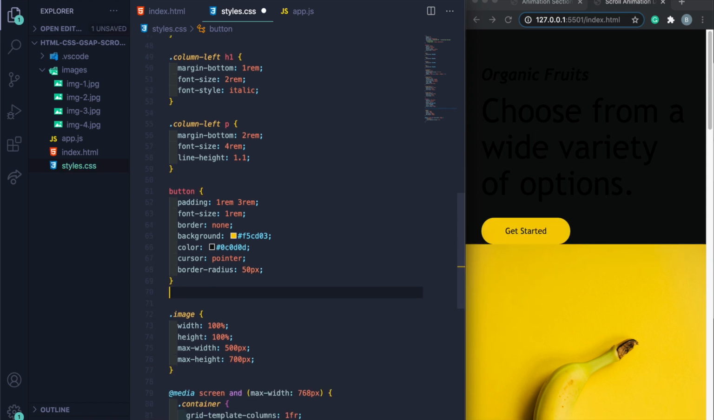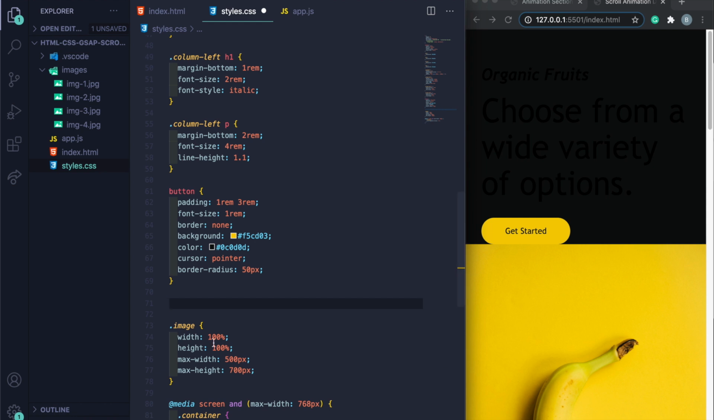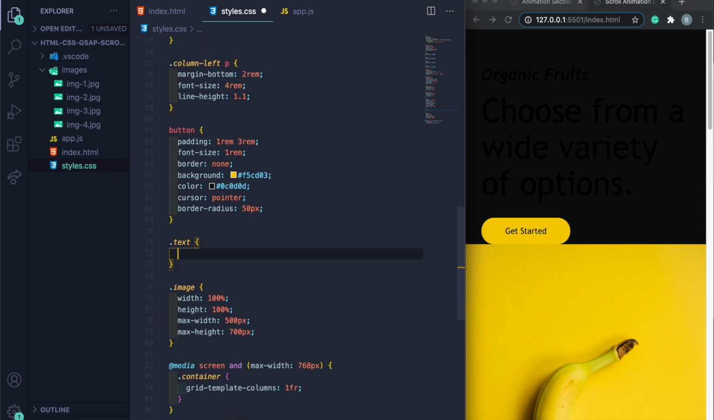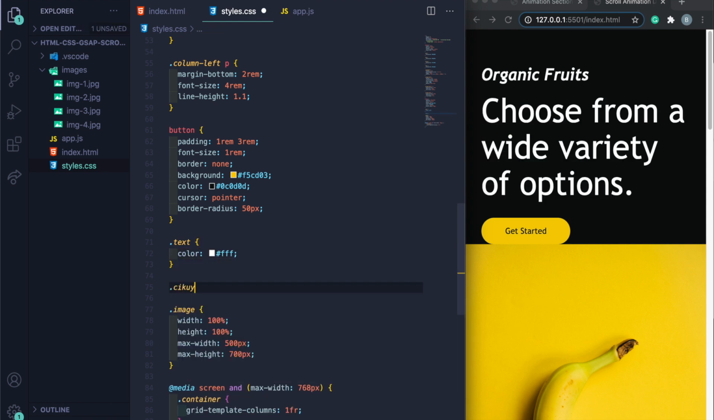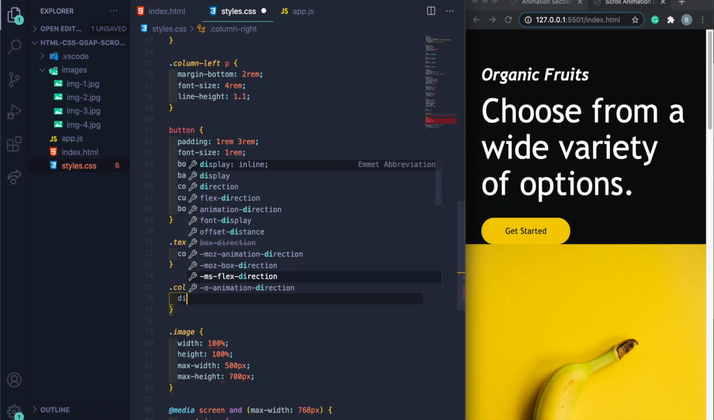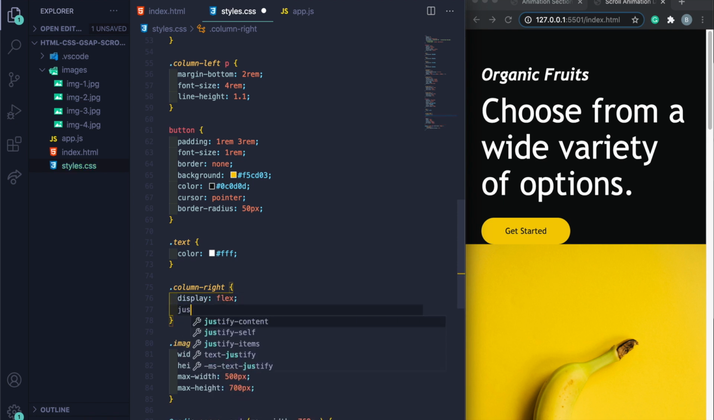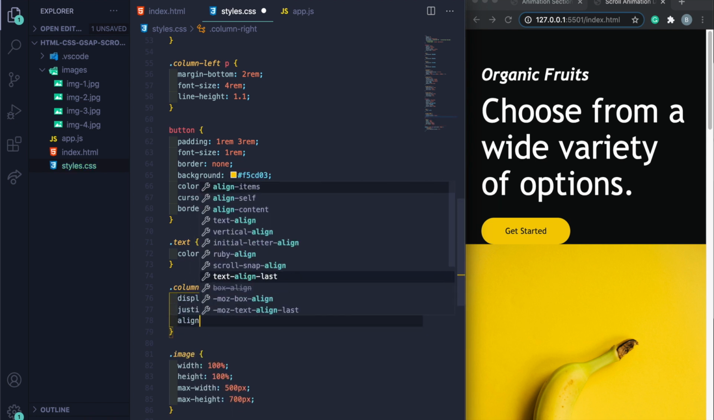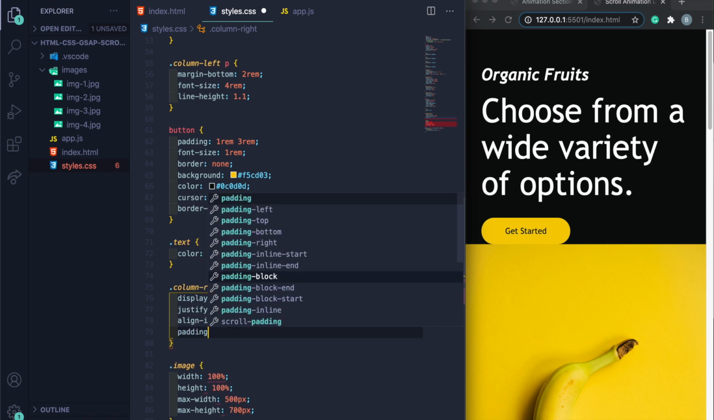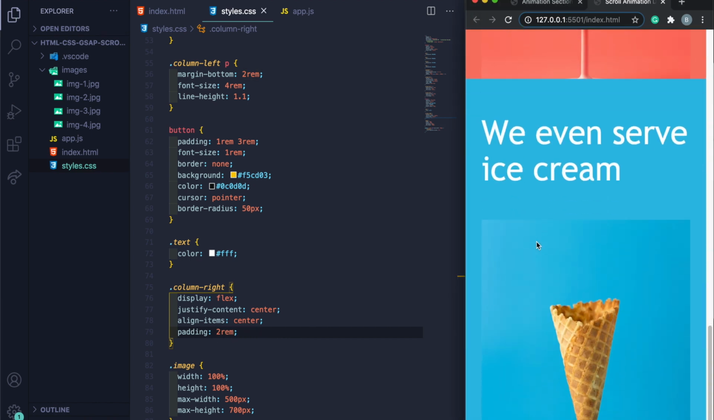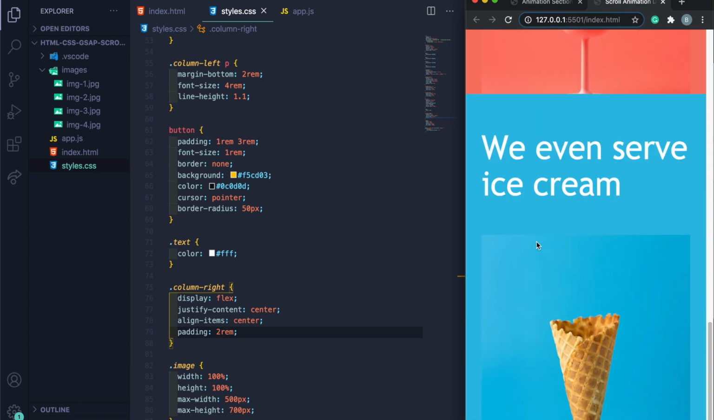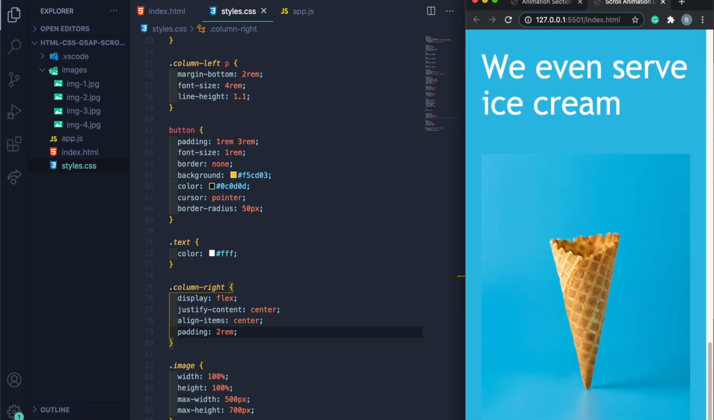And then for the right side, let me just do column really quick. Actually, let's do .text. We can set the color to white. So now we can see it. And then we can do column-right, let's just do display flex, justify-content, make sure everything's centered, align-items center, and padding. I just want some spacing on the top and bottom. I'll just do it like that. Yeah, it's fine. So here is what we got so far, and you notice how there's no animations and nothing looks like the actual design.